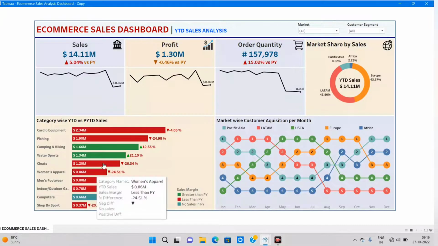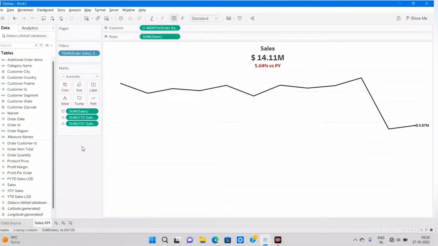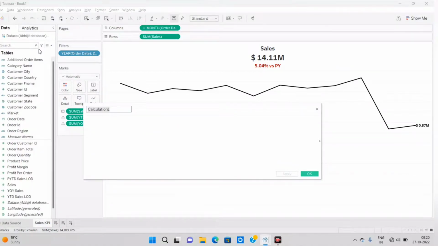Now the next task is to add these up and down arrows. If the sales are increasing with respect to previous year, then we want an up arrow, and if it is decreasing, we want a down arrow. So for that, we will write one calculation, and we will name it year on year sales margin. For this we will write a calculation: if year on year sales percentage is greater than 0, then we will be using the up arrow.